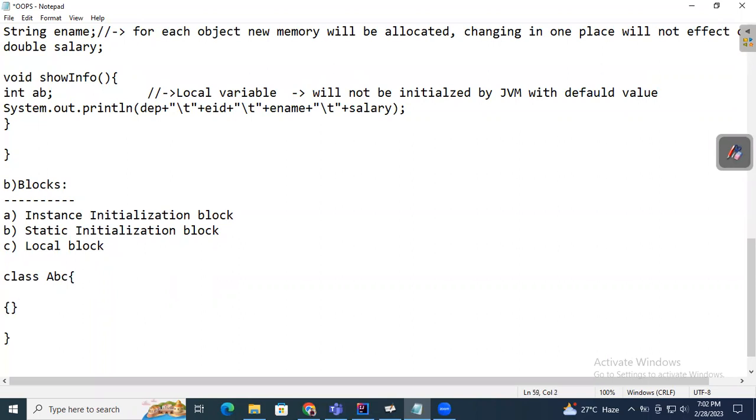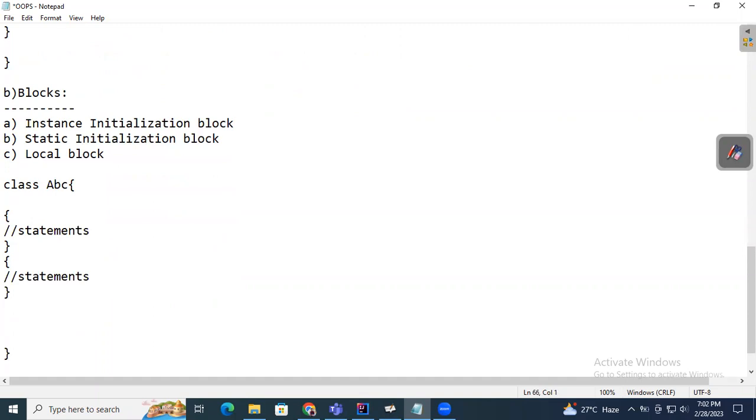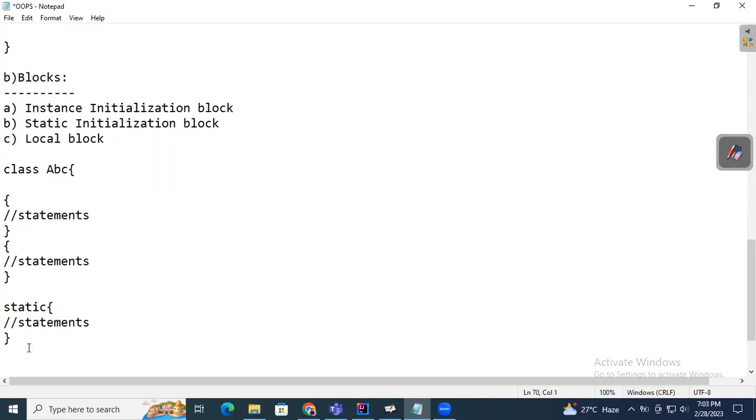It can be like this, with some statements. Some statements, this is one block. You can have multiple blocks. This is another block. If you start the block with the static keyword, static and then the block, then this is a static block. Inside this, statements, and you can have any number of static blocks.